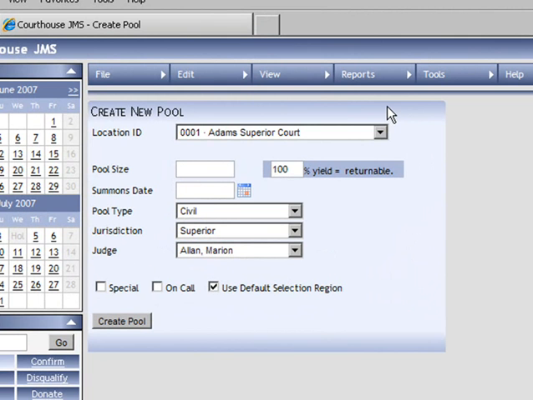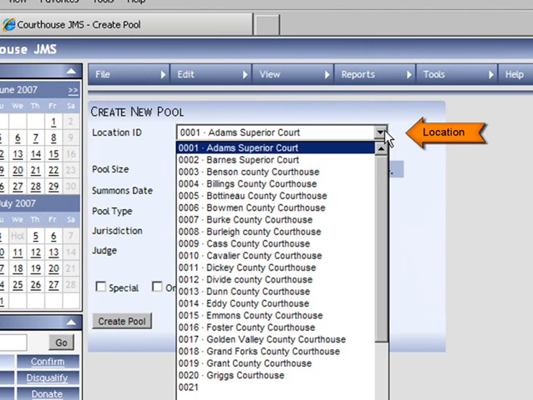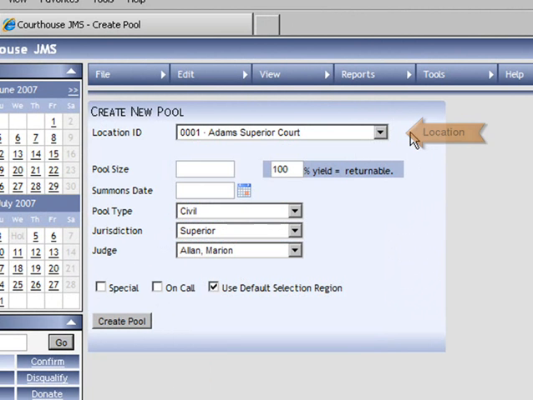In the pool creation page, the first thing that you want to look at is the location. This is a drop-down menu. Then you pick the pool size. This will be determined by your jurisdiction of court or by your office.